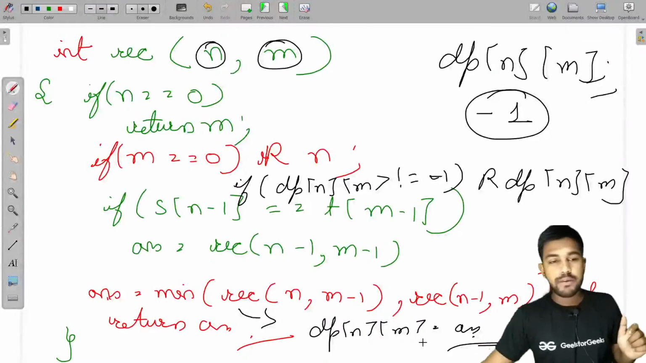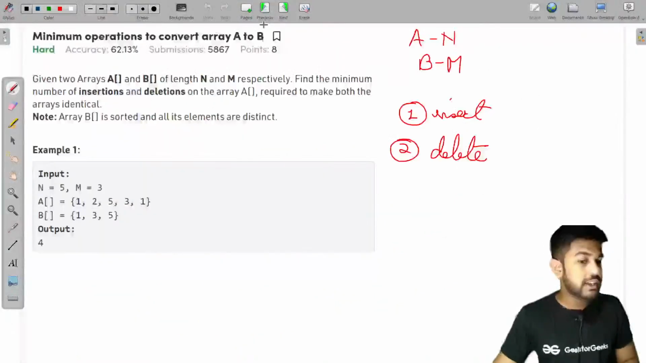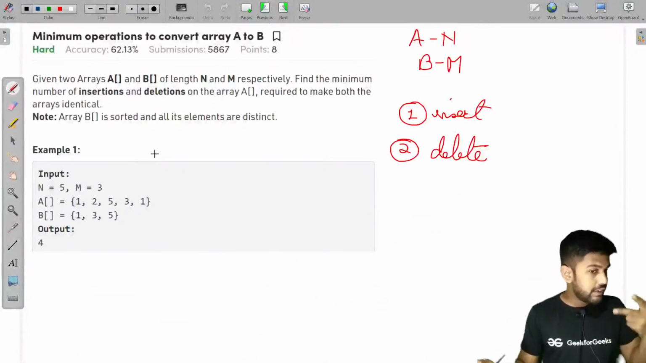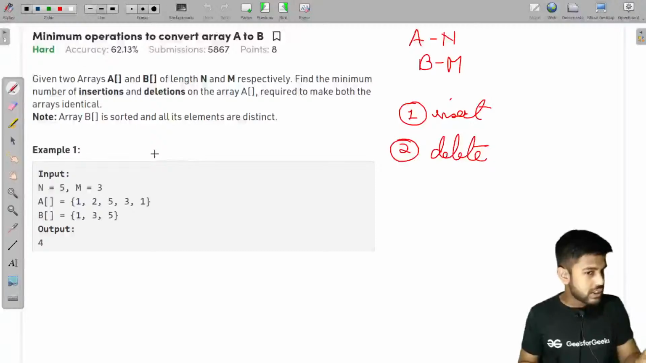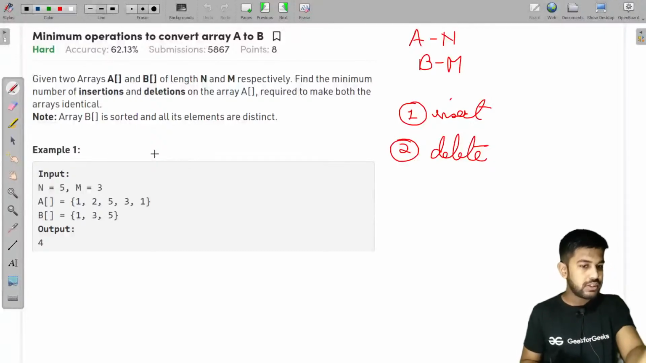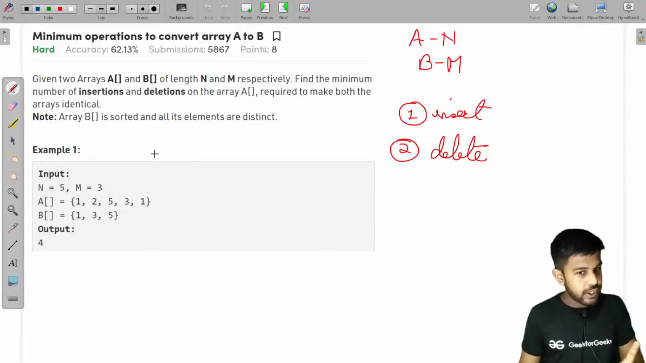Okay, so now let us understand what the problem is trying to tell us. The problem is trying to tell us that we are given two arrays, n and m. There are two operations, insertion and deletion, and both weightage is 1. Why? Because it is told that insertion or deletion would be considered as one operation. So the weight is absolutely the same.